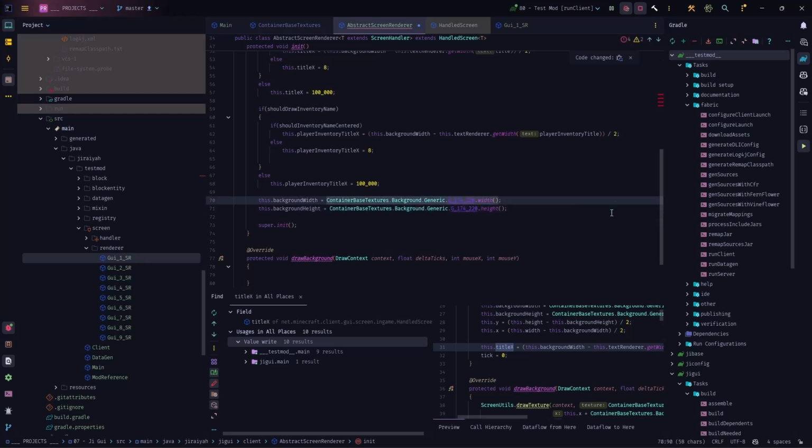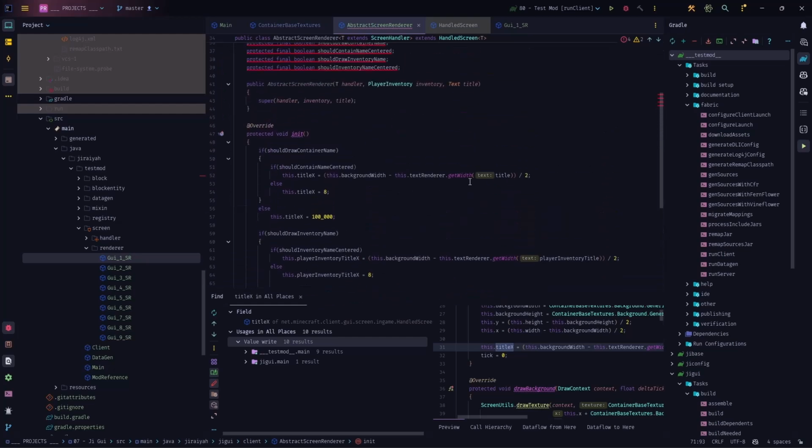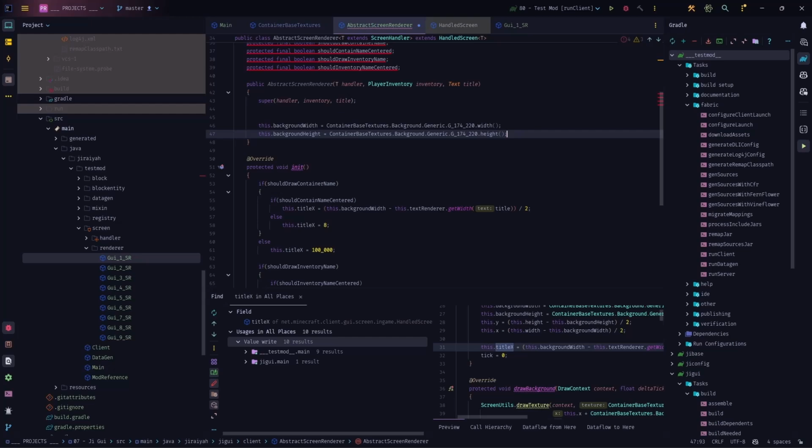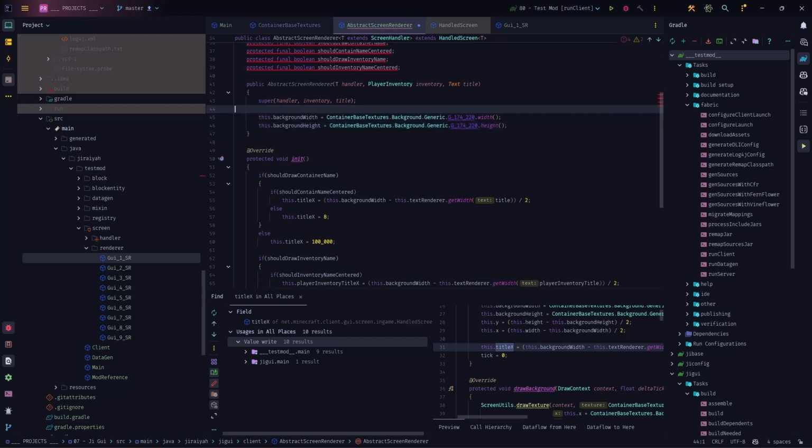There are two ways to handle it. One way is to add two methods here. The other way is to have them in the constructor. So I prefer to have them in the constructor after the super, because init is happening after the constructor.